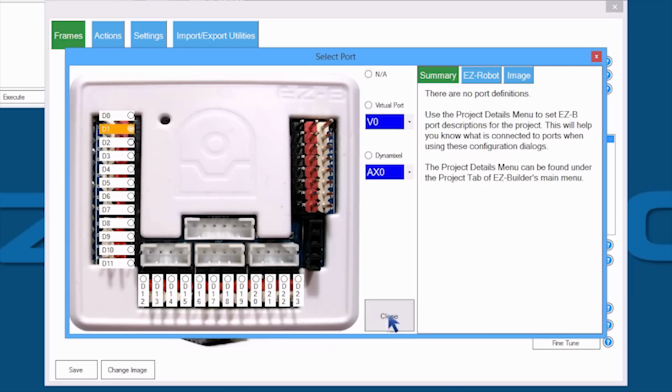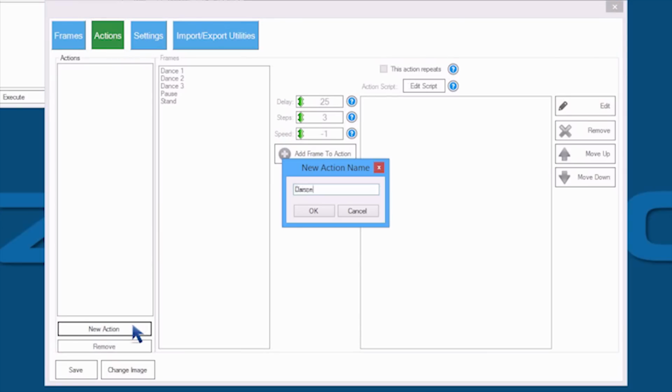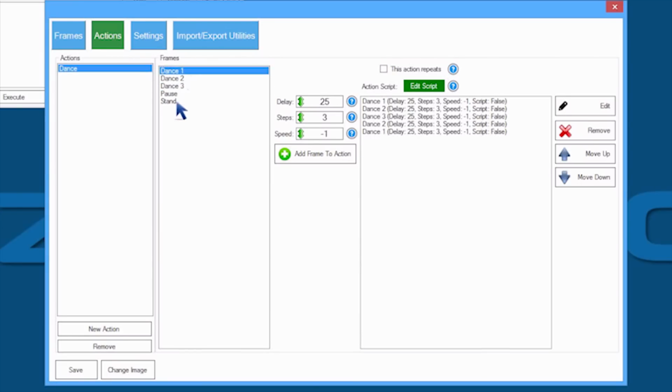Add and place your servos. Create frames. And configure the number of degrees that you want each servo to move. Link the frames together into actions.